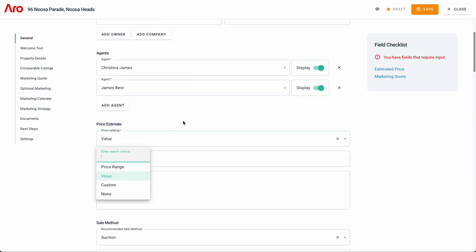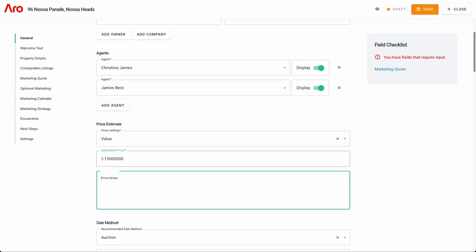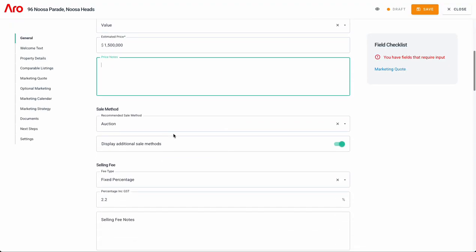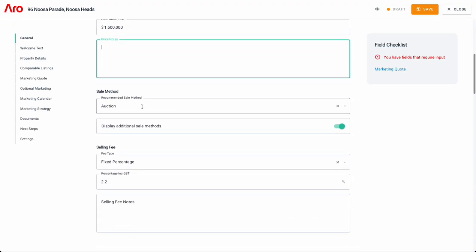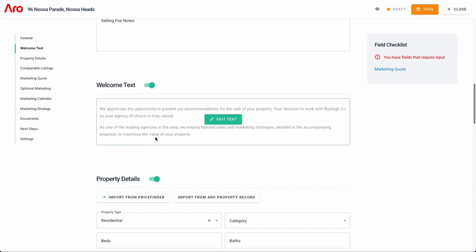We need to put in an estimated price or turn this off if we're not going to do that. We're going to put in a value of 1.5 million. And we're going to leave some of these settings. So we are going to recommend an auction sale method to this particular owner. We're going to leave our standard fixed percentage commission in here. We could easily change that or switch to a custom structure if we want for this particular proposal.